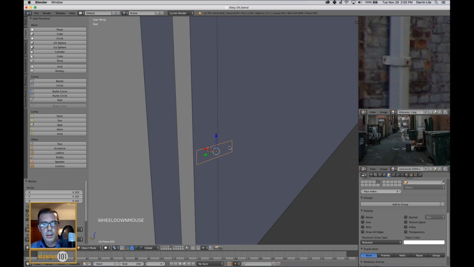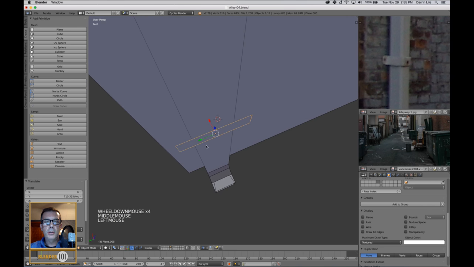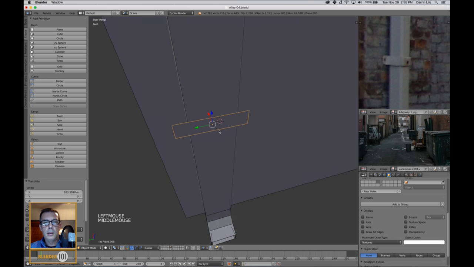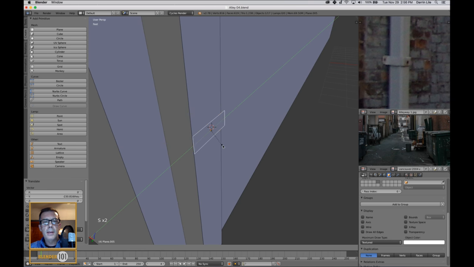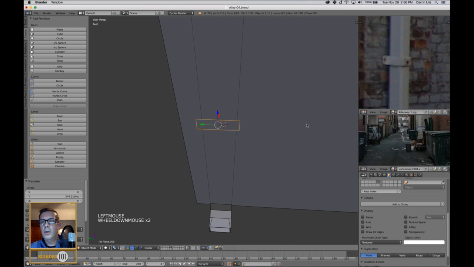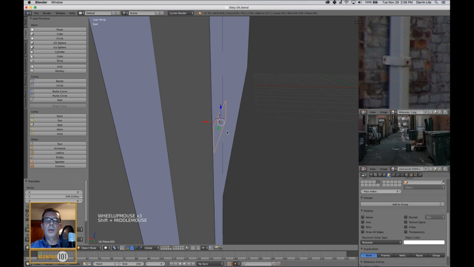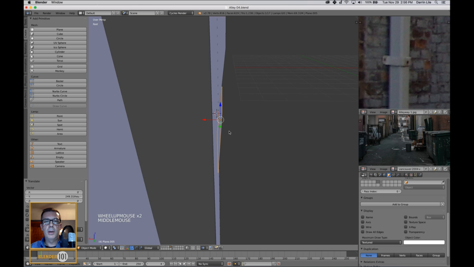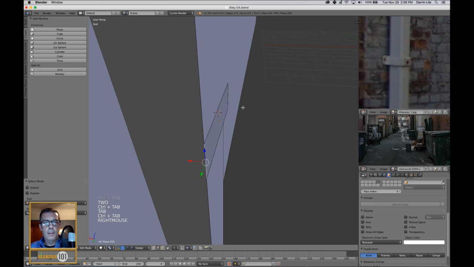Get it framed up there. All right, let's see, scale that in. You know what I could have done, would have been easier, is just put a cube here. Yeah, that's okay. No, we'll do it this way now that we're here. I keep doing that. We'll do it this way.